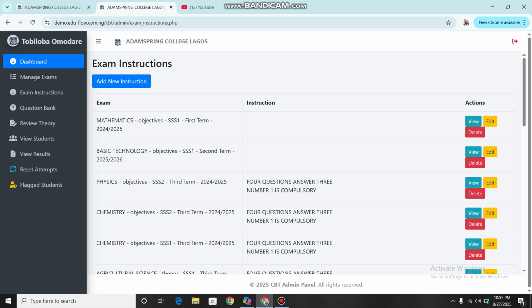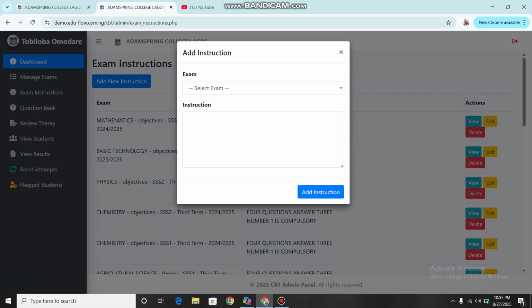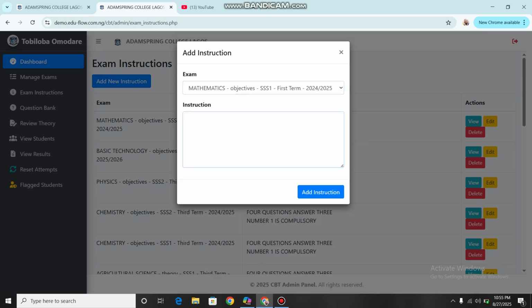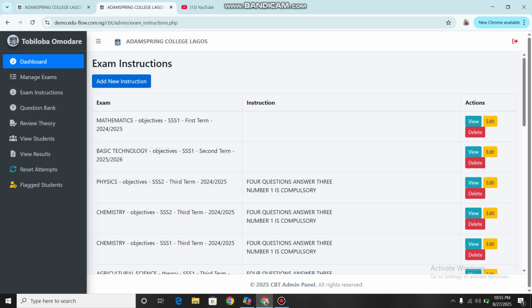If you want to add instruction, you can come here and click on this blue button. Select the exam that you want to add instruction for. Then you put the instruction, click on the add instruction button, and it is automatically added. You can always view, edit or delete any instruction.